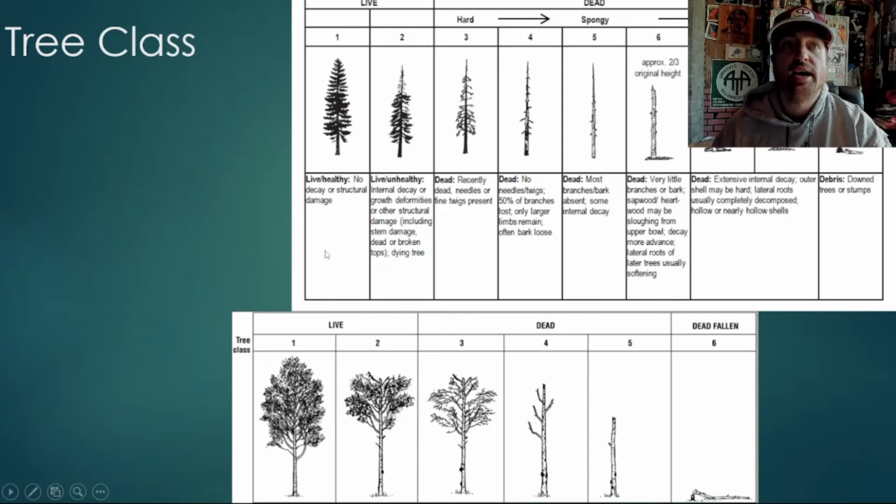So here's your tree class. Class 1, live and healthy. It's got no decay, no damage, no defects. It's a good tree. Here we have live but unhealthy, class 2. Internal decay, growth deformities, other structural damage. It has stem damage maybe, or broken limbs, dying, broken top. It could be anything that might be giving it a sign that it is a dying tree.